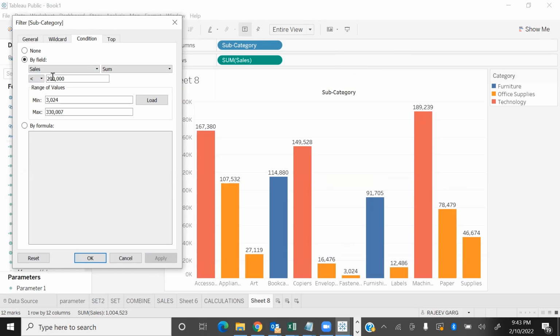Okay. But if you notice, suppose I want to get those where the sales is between 100,000 to 200,000. Here you have no option of giving a range. You don't have any option of giving a range. So in that case, we have to write a formula.